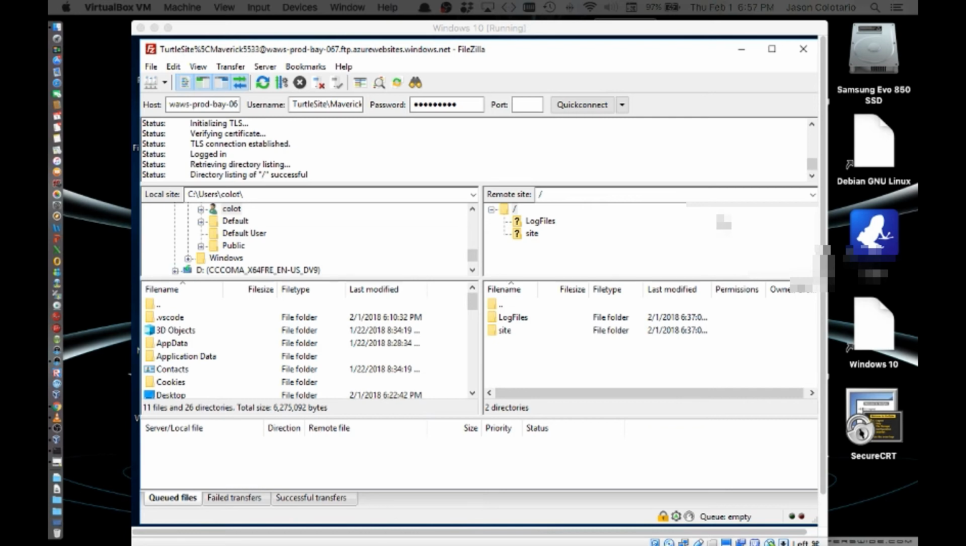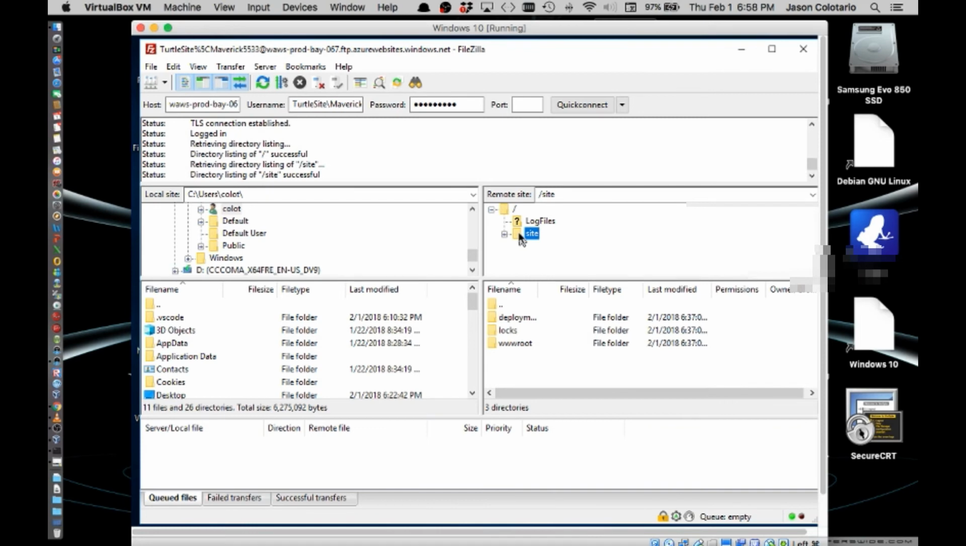So here we've connected to the FTP location on Microsoft Azure, and you can see on the left side of the screen there's a box that represents the file hierarchy, the file system on your local system. And then to the right is the underlying file system or site structure for your web app. And you can see that I'm just expanding a few folders to see what the site structure looks like.